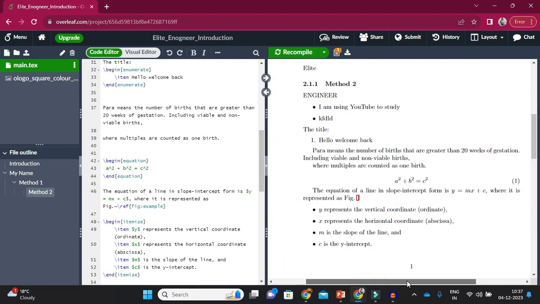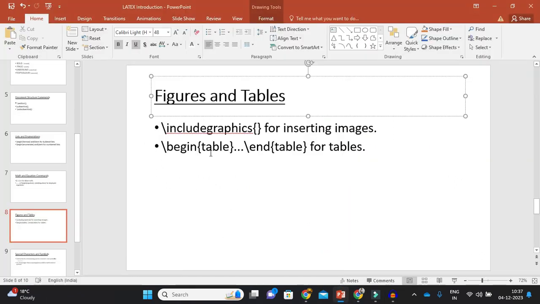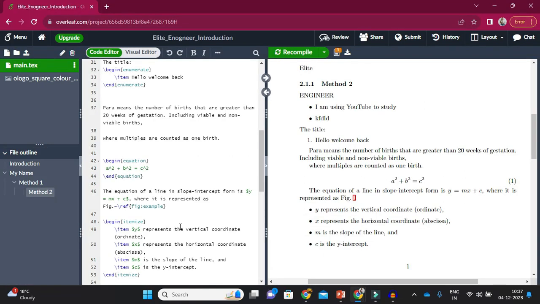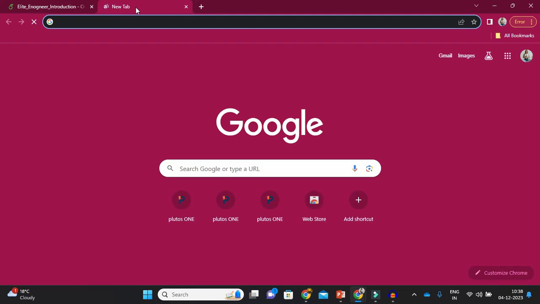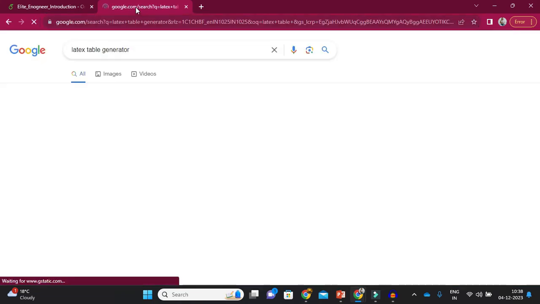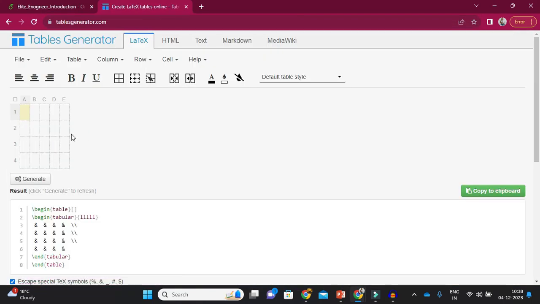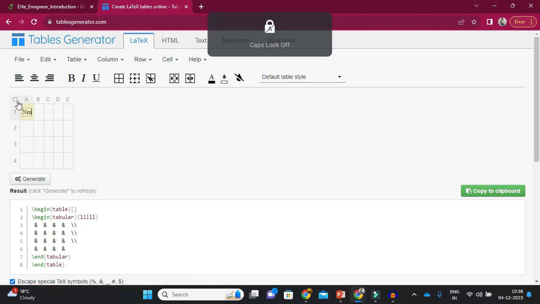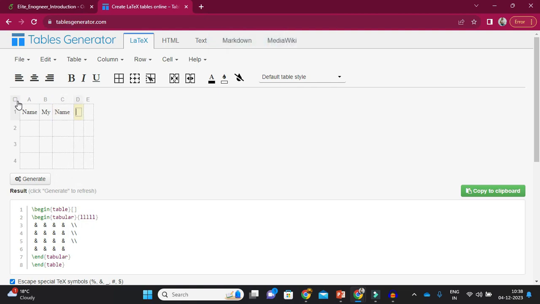Now the next thing we have to do is \begin{table}. What I find easy, whenever you want to create a table, is to go to Google and type LaTeX table generator. This is the easiest way I found. You can click here, create a table, and automatically a table will be created here. I can create here name, number, something XYZ: this is an A, this is a B, this is a C, this is a 1, this is a 2. I'm just creating a random table to show you.